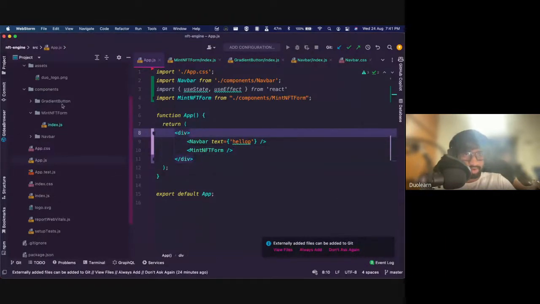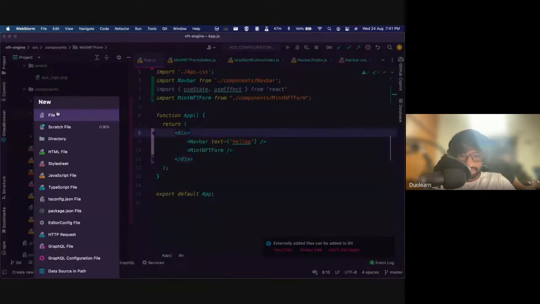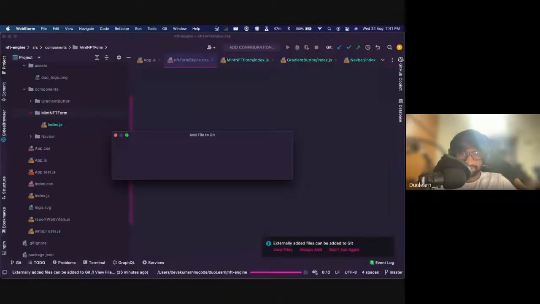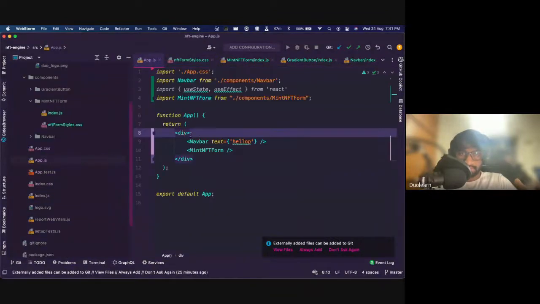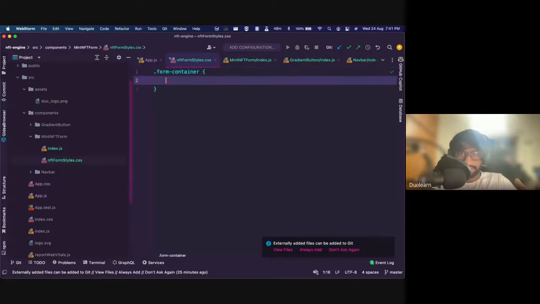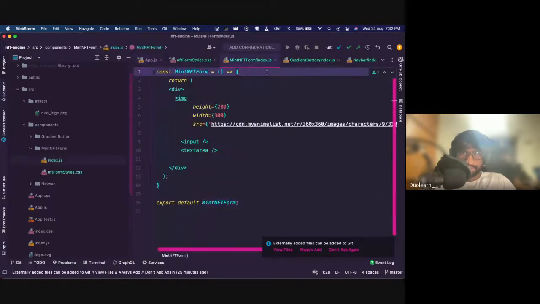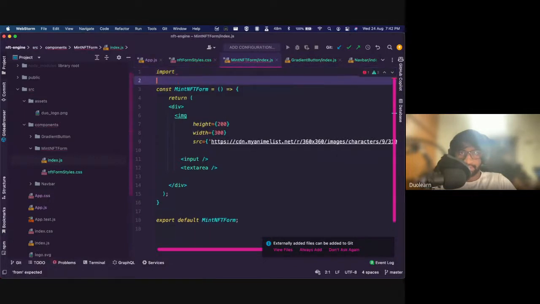Let's have a CSS file. We'll call it NFT form styles. And we'll give this class name form container. We'll target it with this. We'll also import the same style sheet over here.